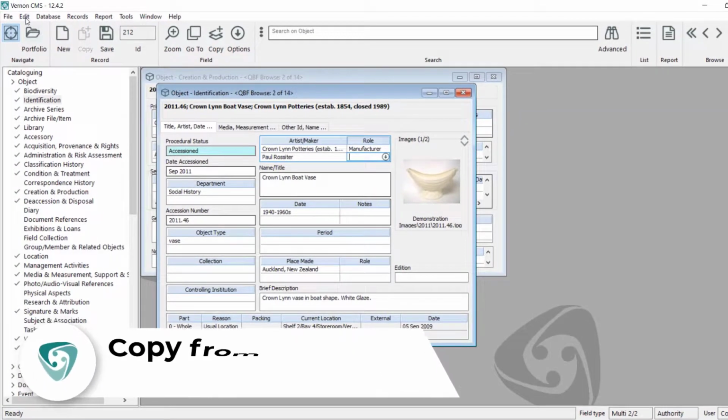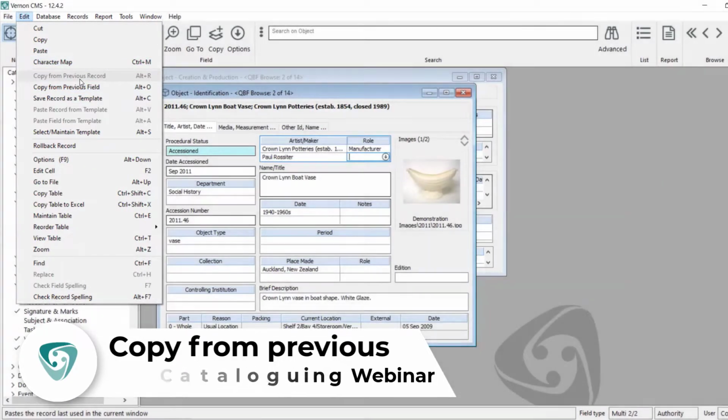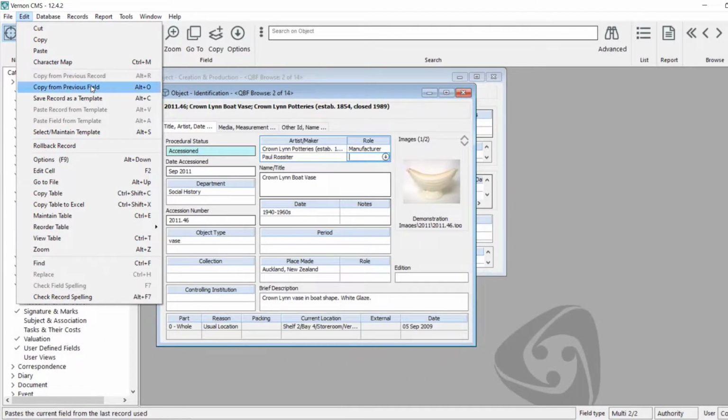And last but not least is the options to copy from previous field and copy from previous record. Really useful if you're doing a lot of cataloging. Copy from previous field looks at the last record you had opened and copies all of that information from that field into your field. And copy from previous record is great when you have a new record, because you can copy over the last record and then you can change it to fit you better.